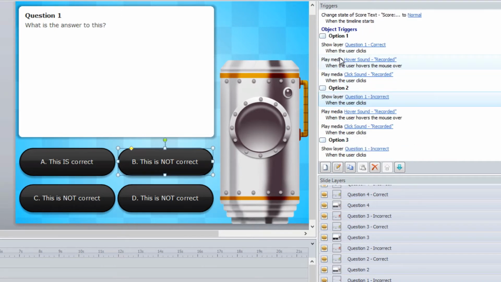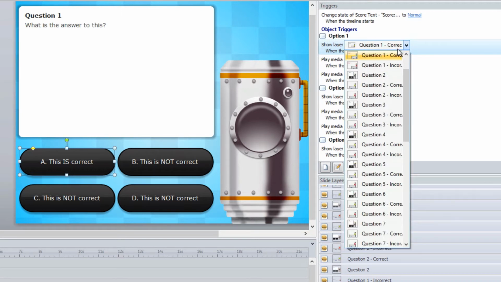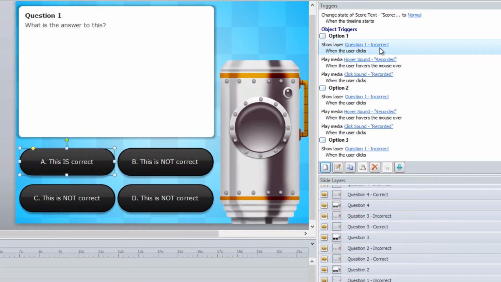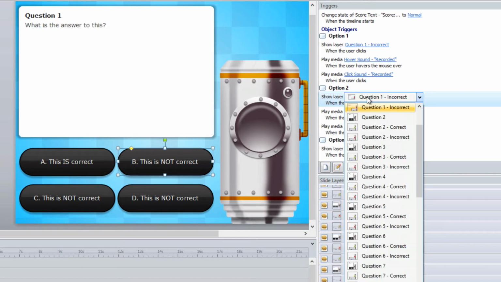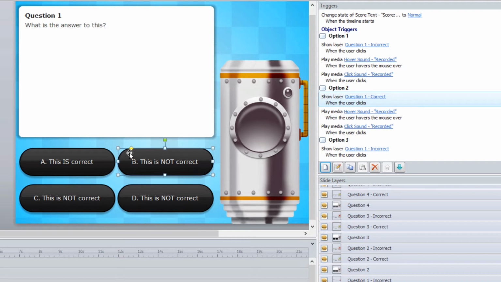the trigger area. You'll notice on option 1 here, we have it showing question 1 correct. It's going to go to the correct answer, it's going to add the points, and everything is going to work from there. Well, if I decide that's not going to be one of the correct answers, I'm just going to select from the drop-down box question 1 incorrect. Now, if option B is going to be the correct answer, I'm going to come over and select from the drop-down box question 1 correct, because I'm on question 1, and now option B is going to be the correct answer. That's how you switch out the different choices.